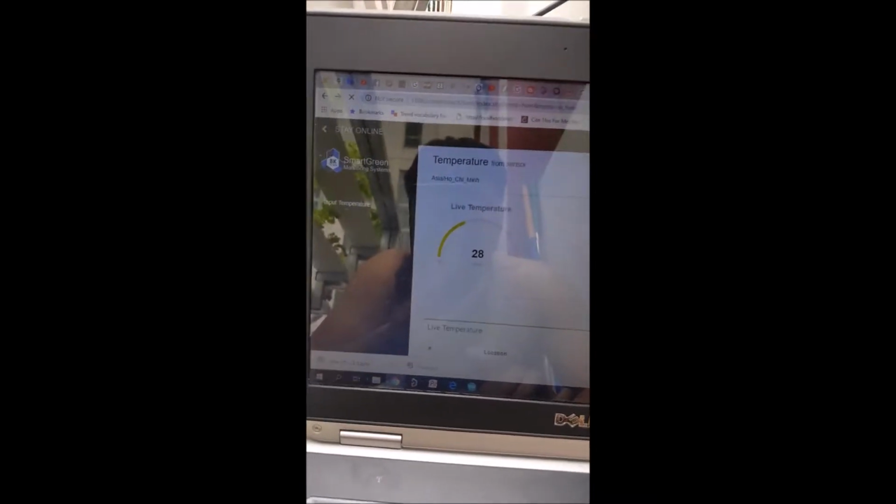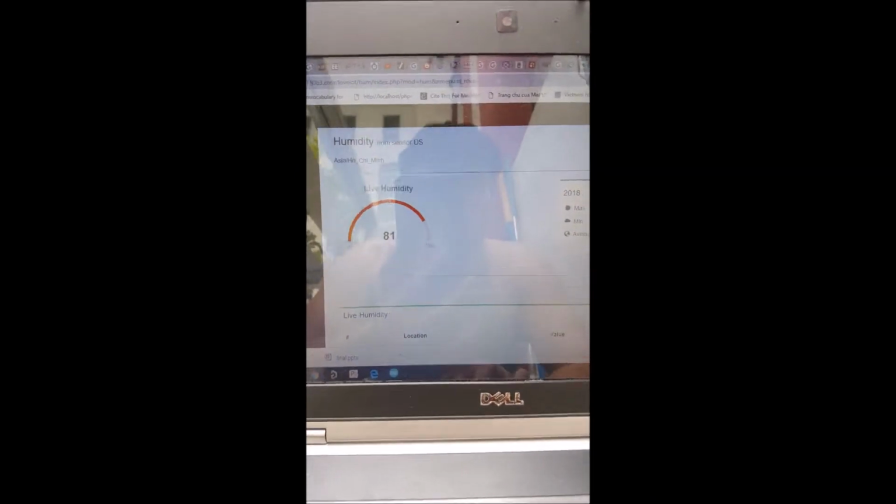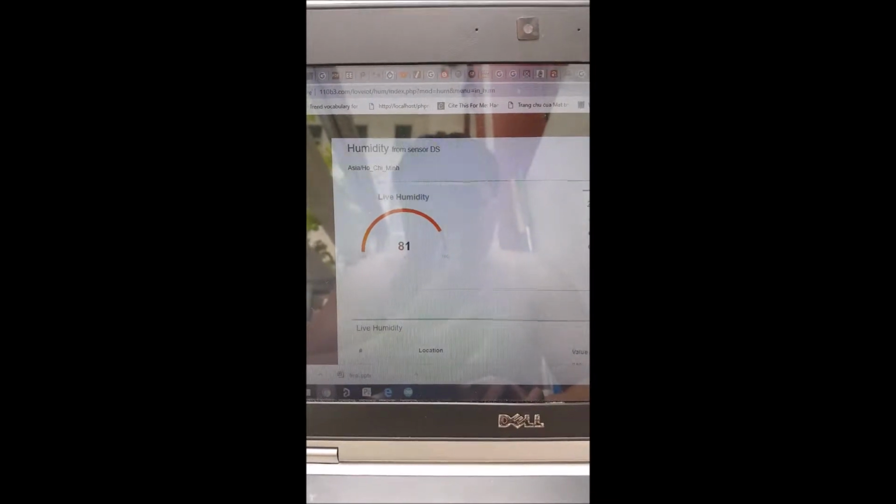And now we move to the humidity. Now for the humidity, we have 81% humidity, and also the same interface as the temperature. We can also control the motors from the web page by the device interface.